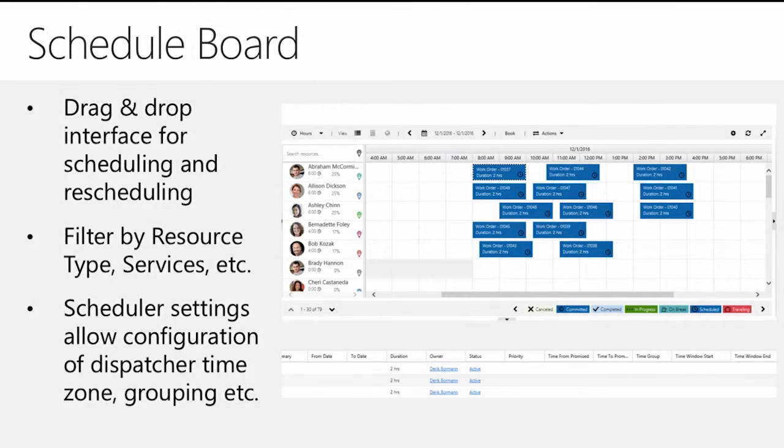The area that's probably going to get used the most from a scheduling standpoint inside the application is really the schedule board. The schedule board is pretty unique in that it's a drag and drop interface that allows you to schedule or reschedule work orders based upon specific criteria. What's neat about it is that they recently overhauled it in Field Service and really changed how you work with it from an interface perspective.